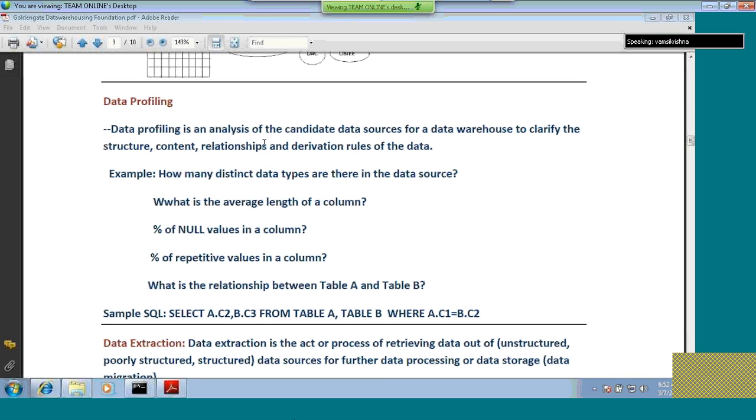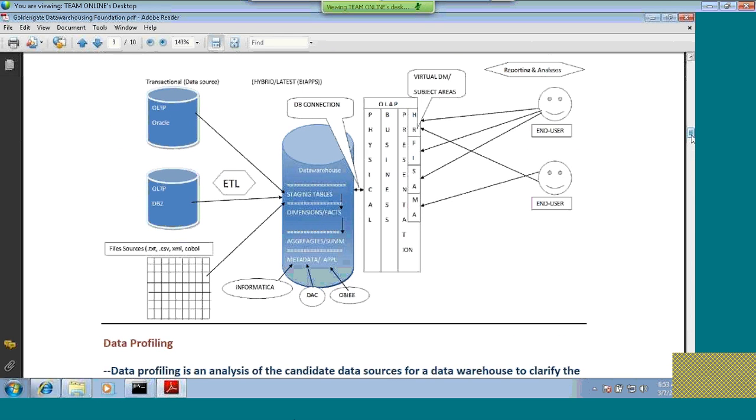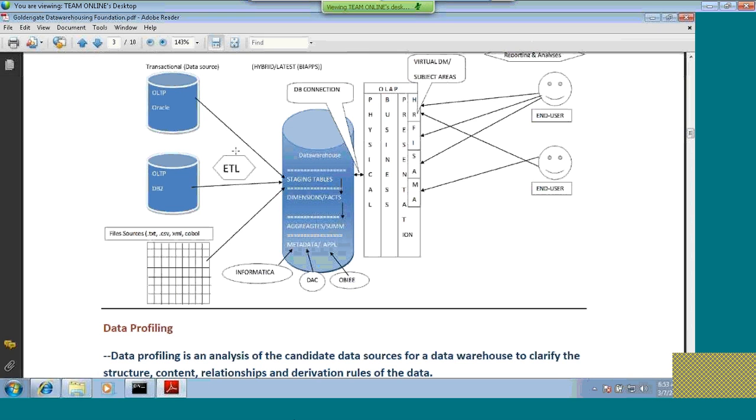When we analyze the source data, we can understand what are the different tables in a source database, how many tables are there, how each table is related to the other table, how to fetch the data from the source, and all. So basically we can answer so many questions. It is not just that the ETL will do everything.